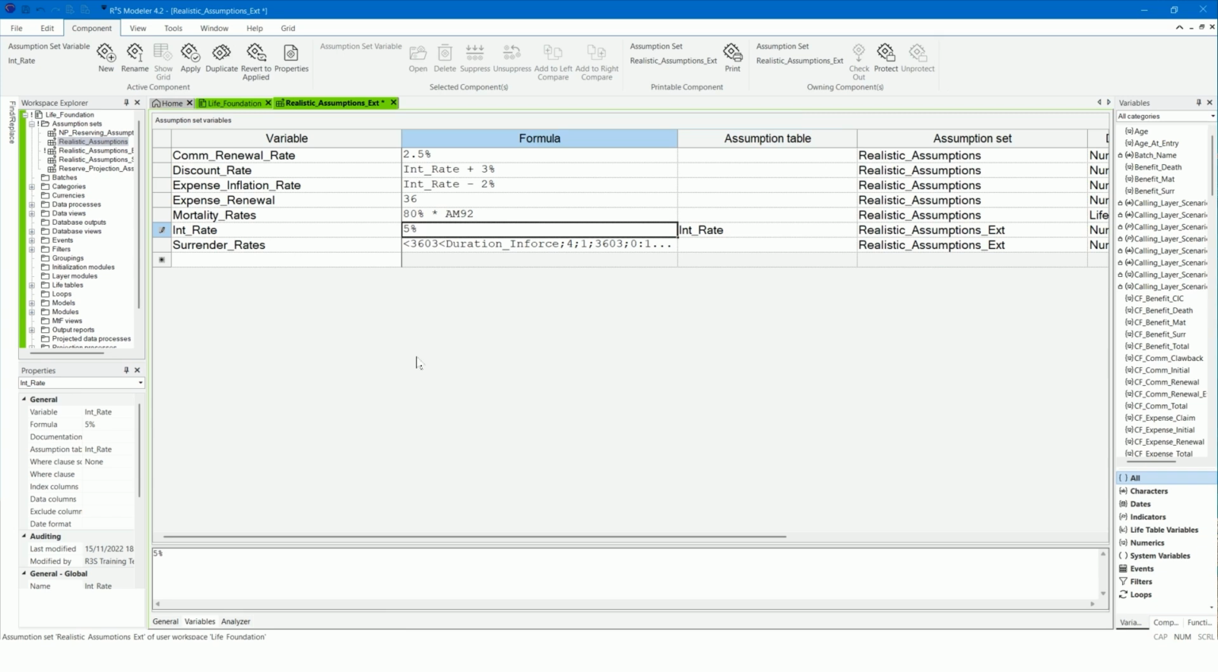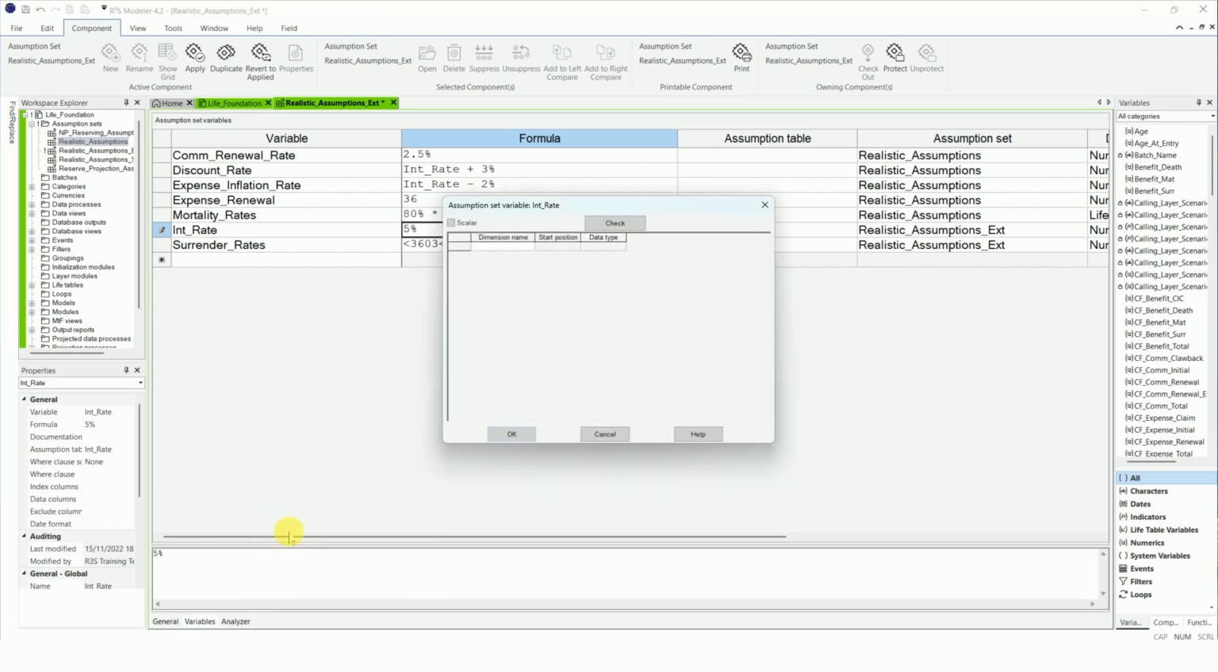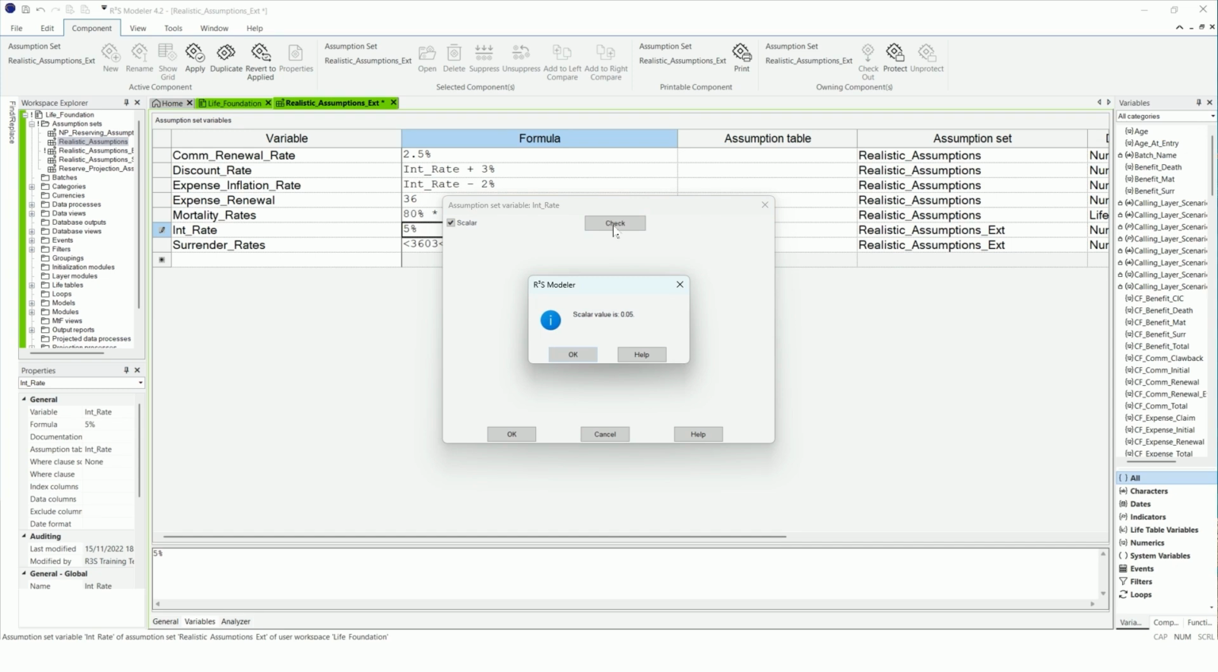Select the Formula property. Go to the Formula pane, right-click and select Specify External Assumptions. This is a scalar, so we just need to tick the scalar tick box. Now press the Check button. Modeler tells us that the scalar value is 0.05. In the next video, we will show how to set up an array variable read from an external data source.